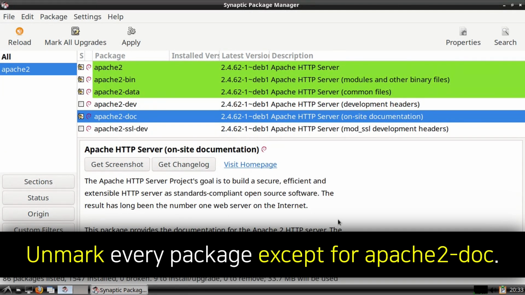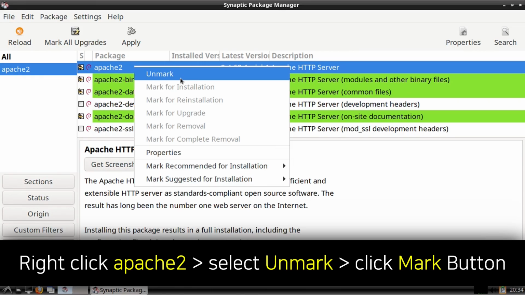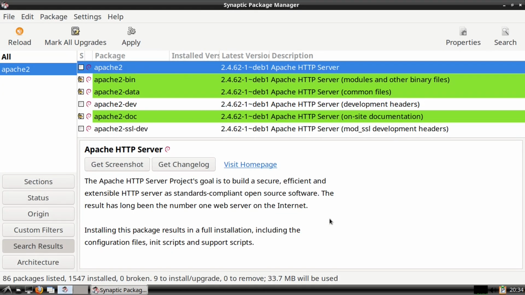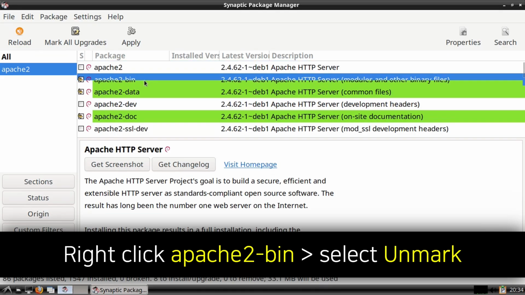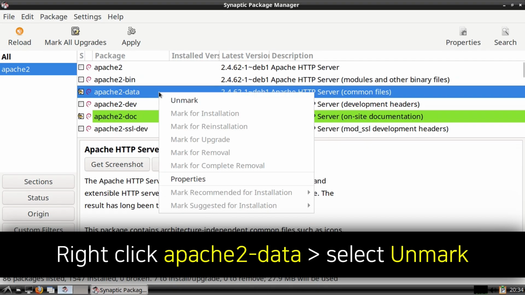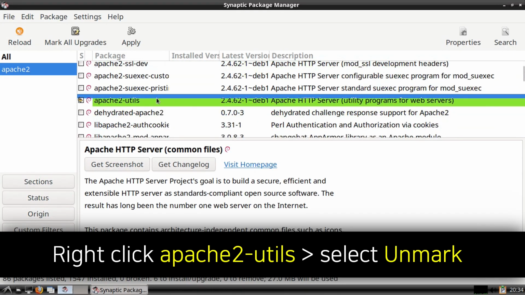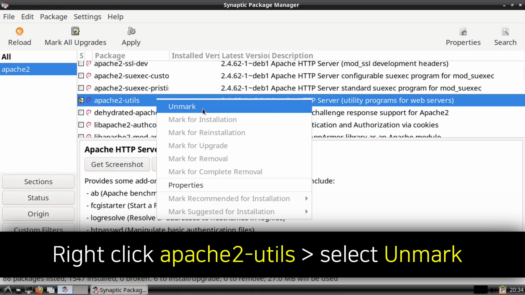Now in order to only install the documentation, we need to unmark all the additional packages that are marked for installation. To do that, we can first right-click on Apache 2, select Unmark, then click the Mark button. We are then going to repeat this for all the other packages that are marked for installation except for the documentation. So we can right-click on Apache 2-bin, select Unmark, then right-click on Apache 2-data, and select Unmark. After that, we can scroll down a little and right-click on Apache 2-utils, and select Unmark.